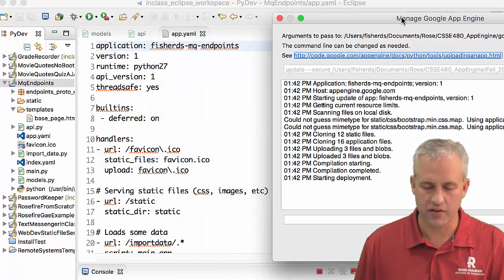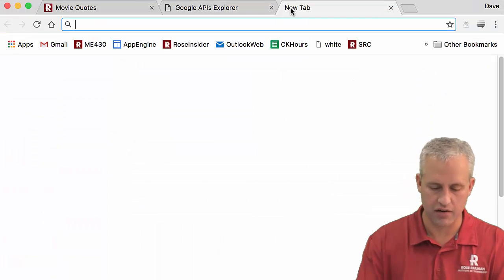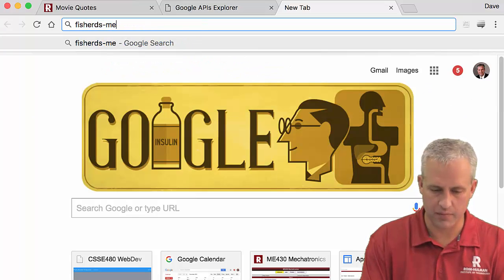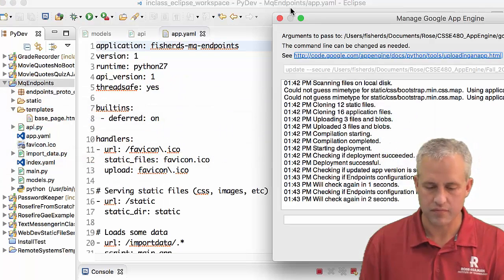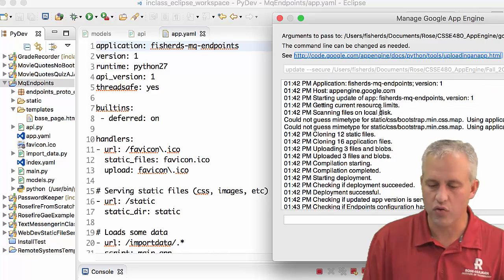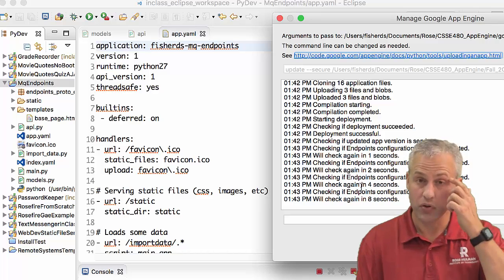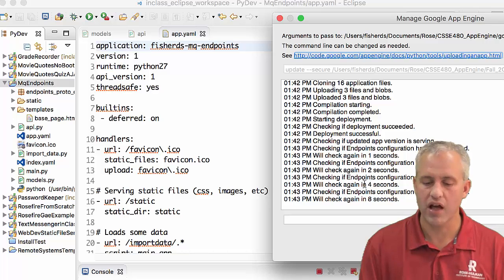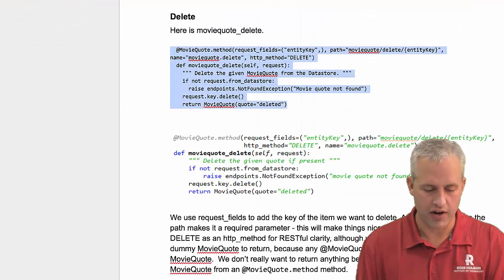It does take a little bit to finish the deploy. So let me just go ahead and go to mine here. I'll just get ready. So fisherds-mq endpoints.appspot.com. You'll notice that it did the normal deploy, and then after the normal deploy, it's doing this endpoints deploy. So once you're using endpoints, it does take a little longer to deploy, but it's really not too bad. There, mine finished. Great. So now that it's finished, I can go try it out.